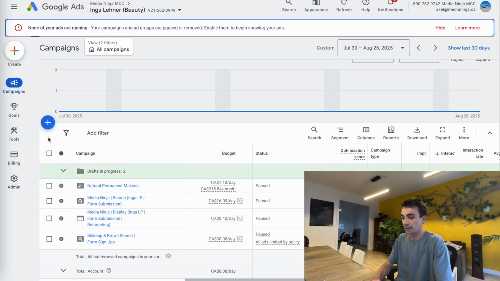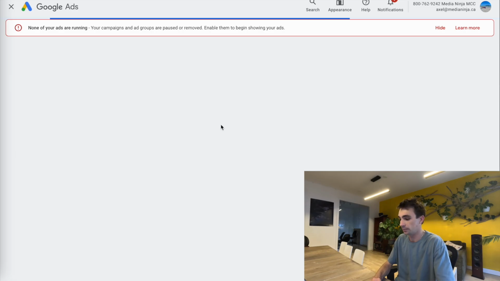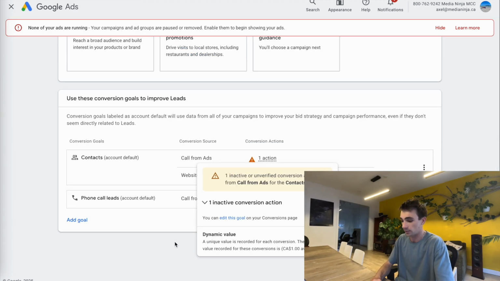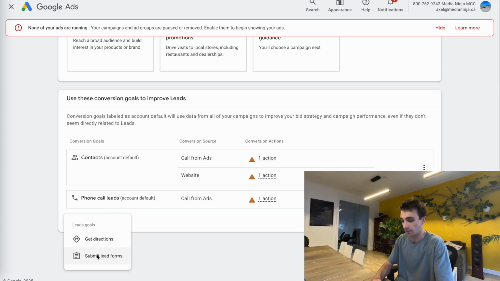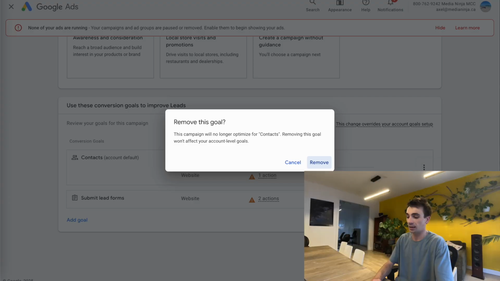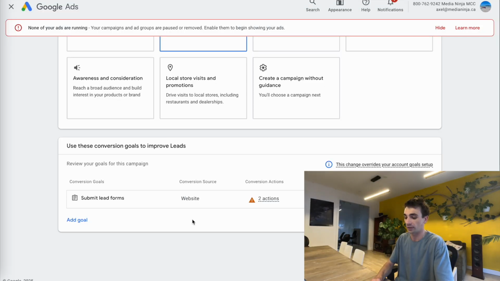So to get started, I'm going to click plus here. I'm going to click on new campaign, and then I'm going to click the objective, which is going to be leads for this because this is a lead gen campaign. And specifically here, I want to add a goal to submit lead forms, and I'm going to remove this, and I'm also going to remove this. I'm doing this that way the campaign only optimizes for this event right here, which is a submit lead form, since we're trying to generate leads here. So you don't want to optimize for anything else.